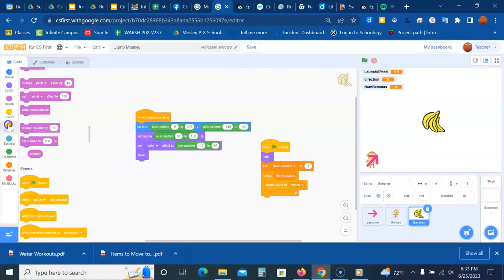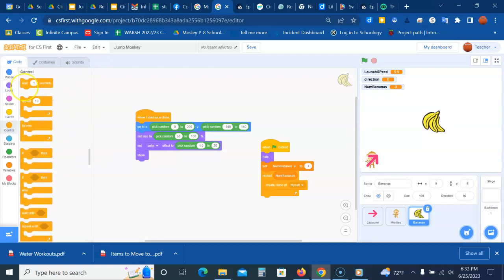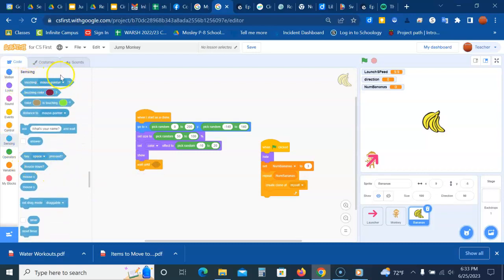Then we have to wait until it touches the monkey for it to go away. So I'm going to find my wait until, then I'm going to go to sensing, where my sensing things are, and I will find touching. Remember, it doesn't have to say it when you initially see it. As long as there is an arrow for a menu, that means you have other choices, and there it's touching the monkey. Now, I want it to disappear.